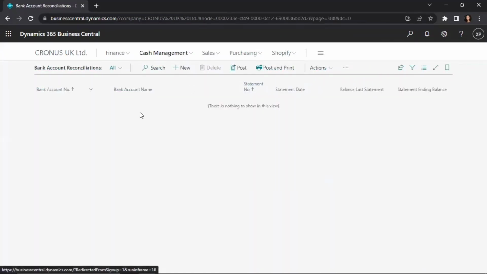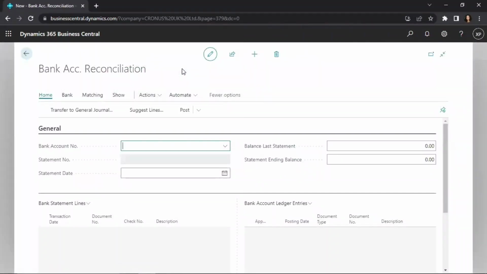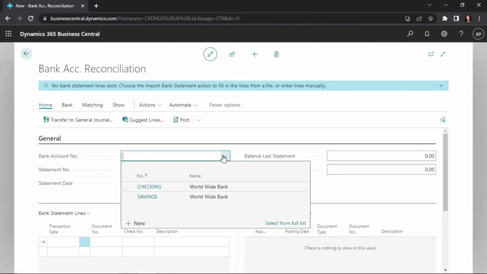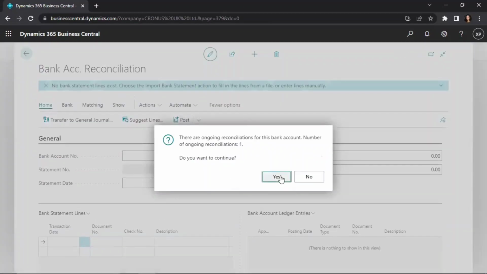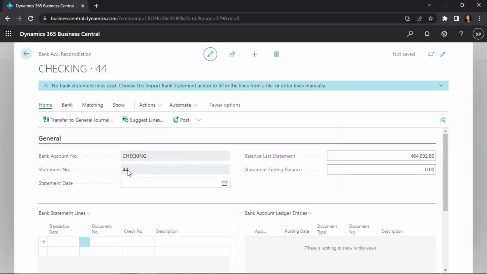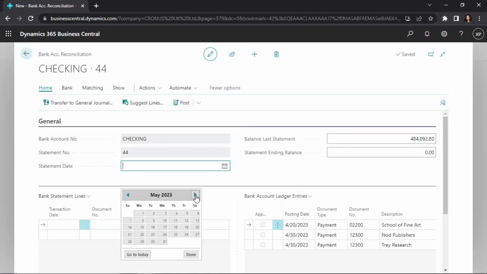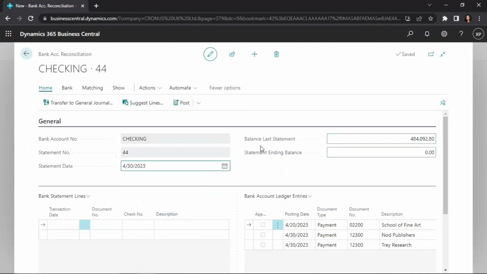The first thing you need to do is create a new statement. Next, you will need to select the bank that you would like to reconcile. For example, we will choose checking. The system will automatically update the statement number. Next, you have to enter the statement date. After that, you can now see the balance of the last statement appearing in the statement ending balance.